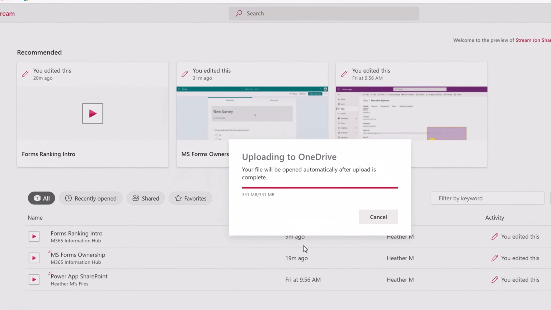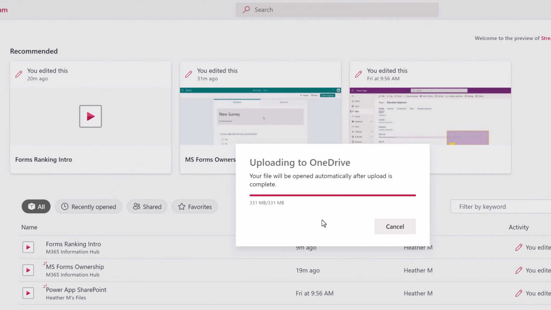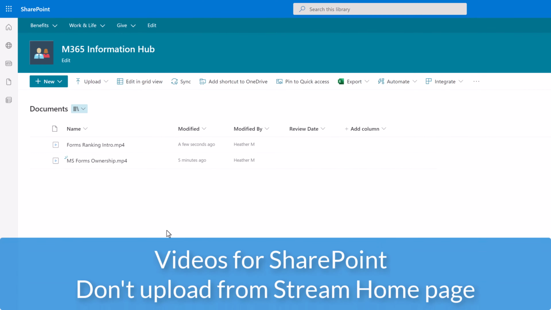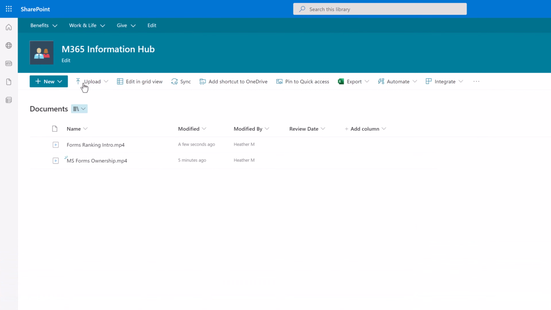The one thing that's a little quirky is at this time, the upload to OneDrive dialog box doesn't disappear even if you hit cancel, so I've noticed that I just have to refresh the screen to make it go away. If the goal is to have your video available on SharePoint, then you need to navigate to the SharePoint site and upload it from there rather than the Stream interface. So right now, I just dragged and dropped a video into my M365 Information Hub. I also could have used the upload button if I wanted to.